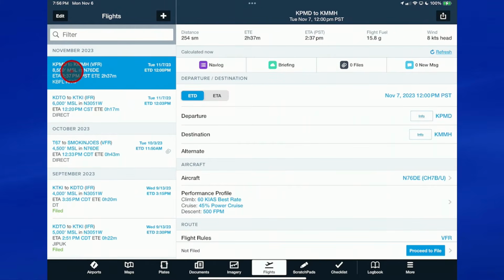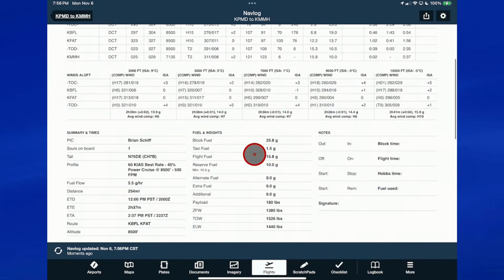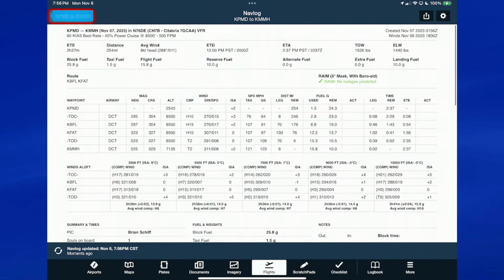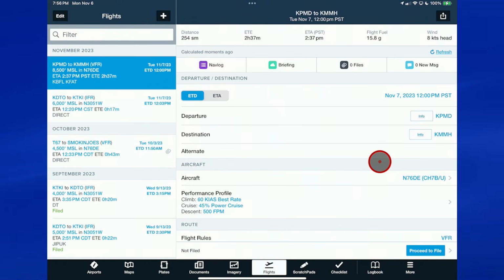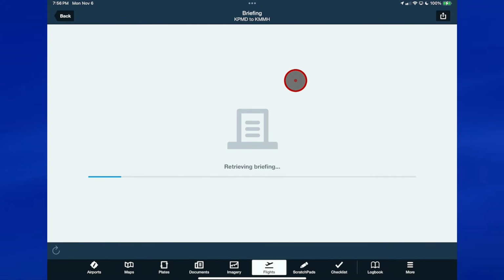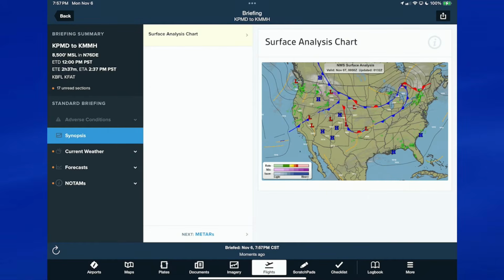And here it is in the flights tab. From here, I can tap on a nav log, get my nav log, print it when I'm happy with it, and then write on it, or I can save it into the documents and then use the annotations and write on it. There's a number of ways to do it. I want to get my briefing, so I'm going to tap on briefing. I like to get the briefing before I file because there may be something that changes my mind, but you certainly can file a flight plan before you get the briefing, and then amend it.